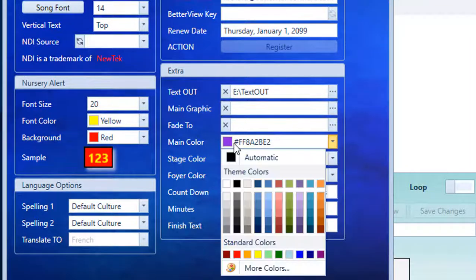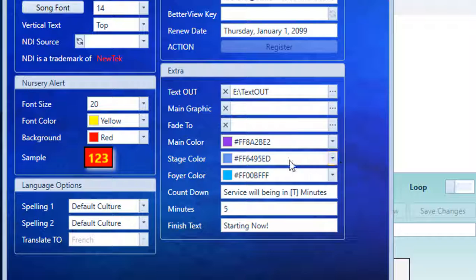Other than that, you have your main colors, your stage color, and your foyer color for backgrounds, your text for your countdown timer, how long you want the countdown timer to be, and then your finished text.